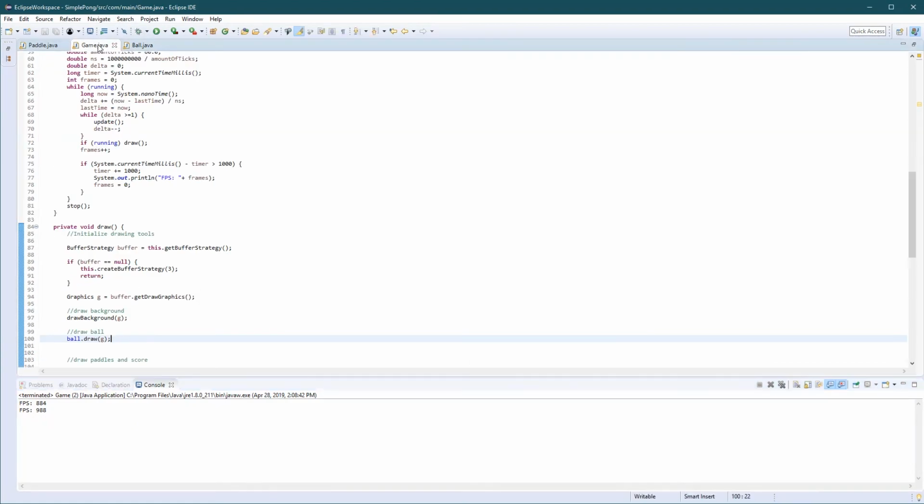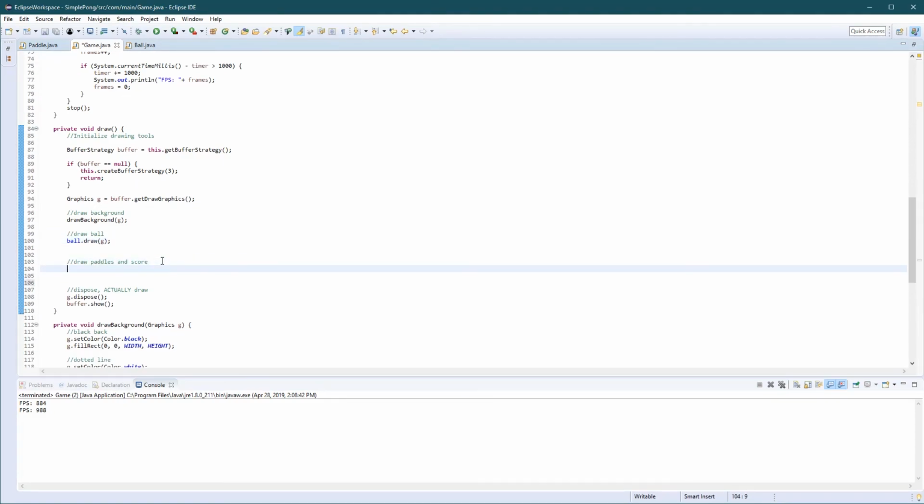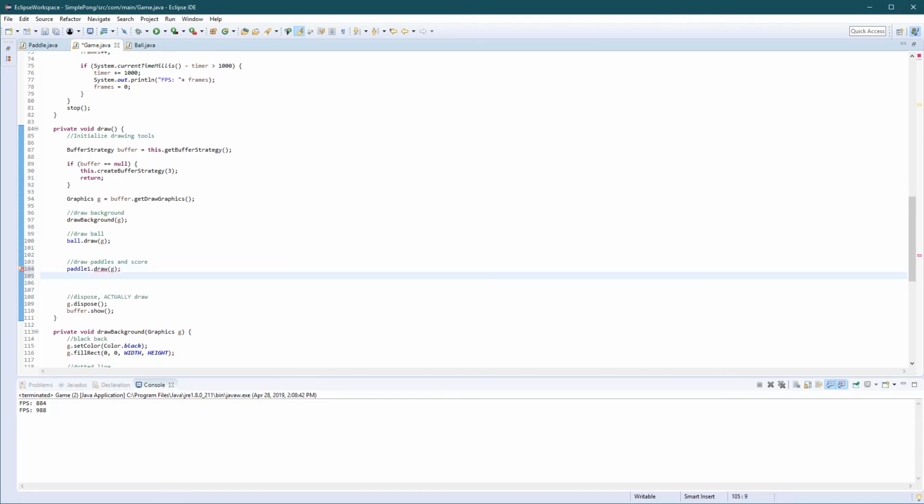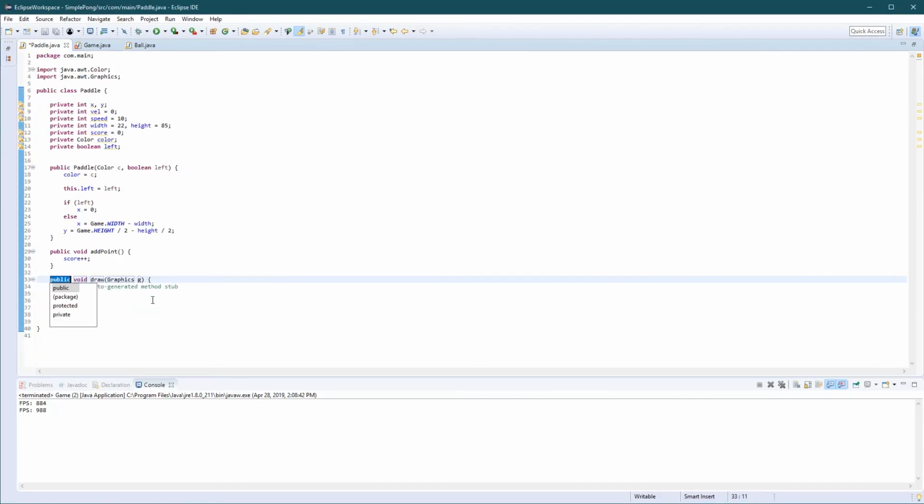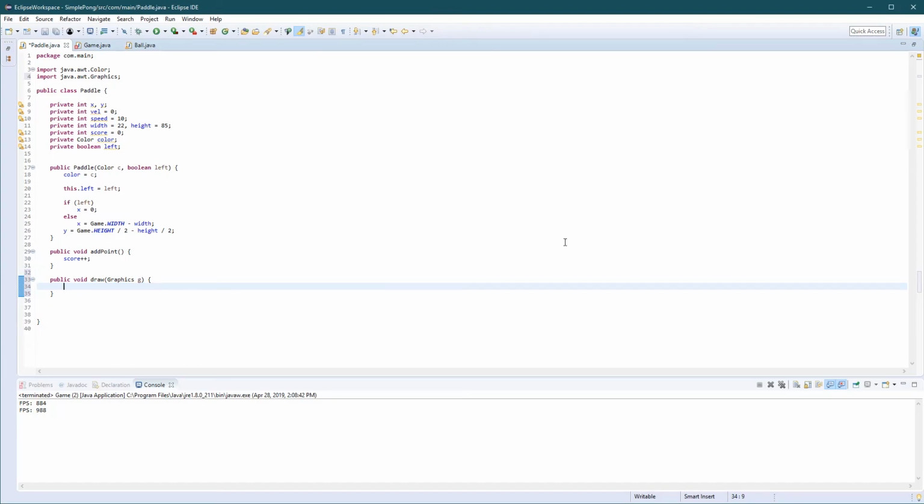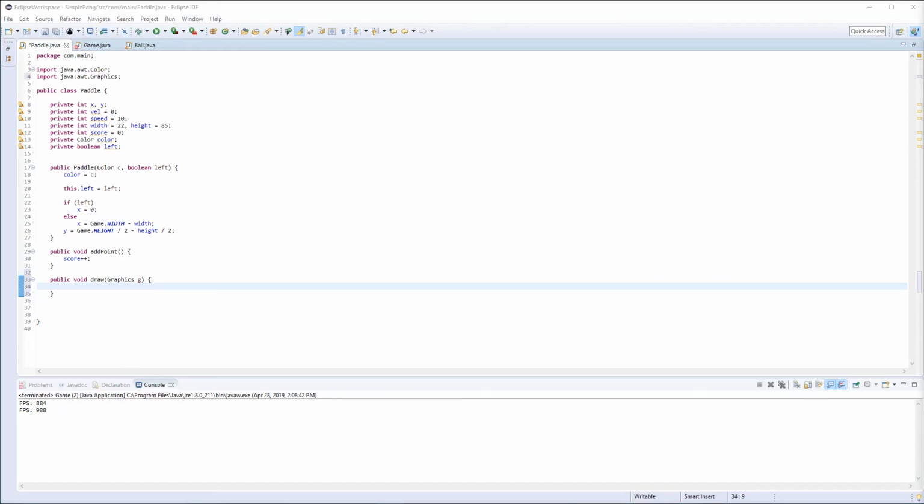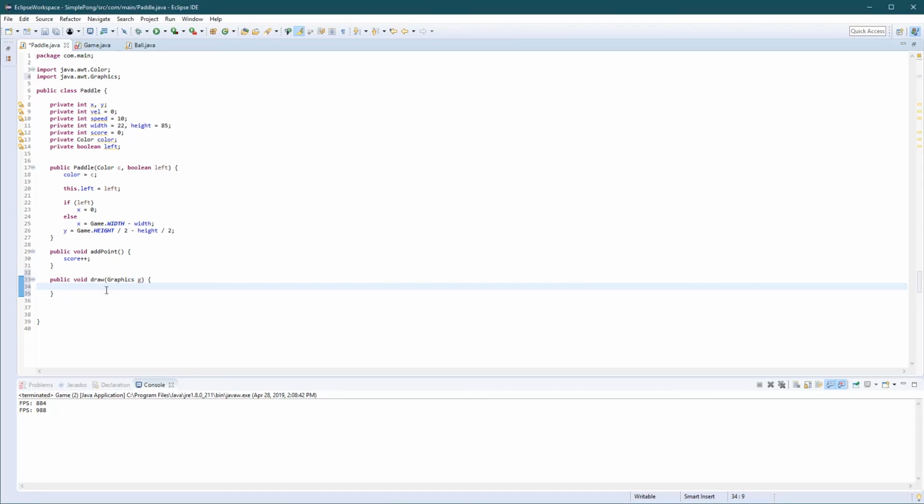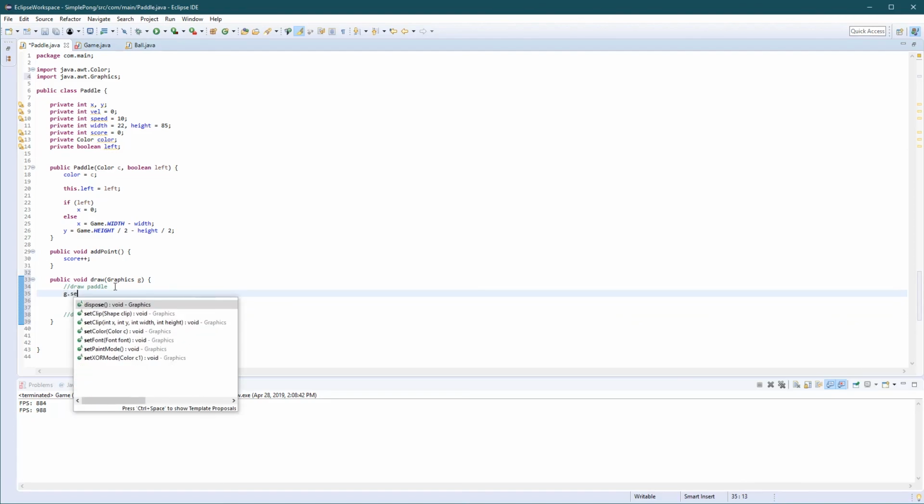Okay, now let's do the same thing with the paddles. Paddle dot draw. So it's going to be paddle 1 dot draw G, because we always need to give in the graphics context to draw, and paddle 2 dot draw G semicolon. Now let's create the functions. Draw. As easy as that. Now, how do we draw the paddles? It's a bit more complicated to draw the paddles, because we also have to draw the score. So we draw paddle, draw score. The score we're actually going to do next time. It's a bit complicated, and I don't have much time.